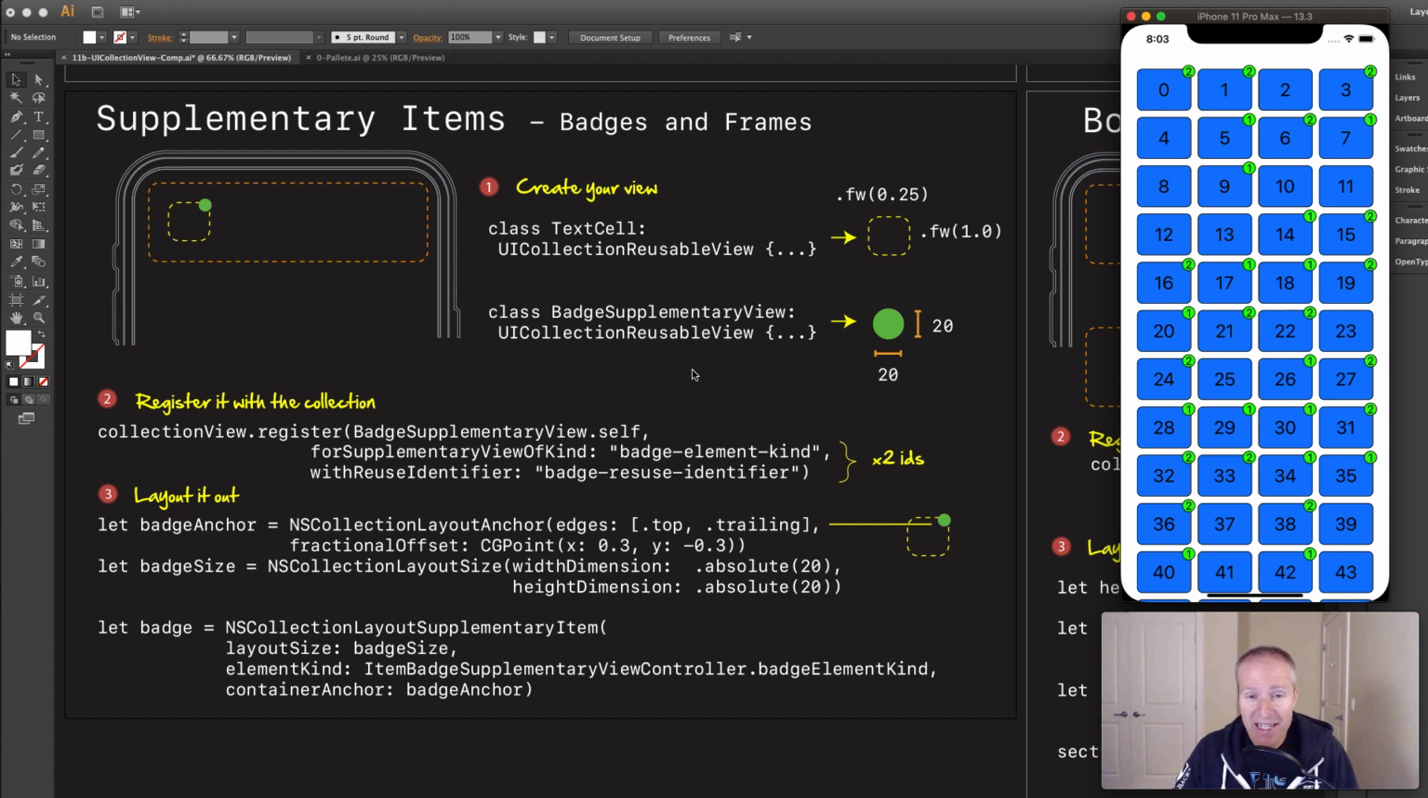And then we also need to lay out specifically the badge. And for that, we're going to take our badge supplementary view. We're going to give it a height and width of about 20. And then we're going to position those relative to the item here. Sorry, what I mean by that is we're going to position this badge relative to this item here. And the supplementary view API has got some really nice ways of doing that. We're going to create what's called a badge anchor, and we're going to set its edge to be top and trailing. That's what's going to put it in the upper right-hand corner here.